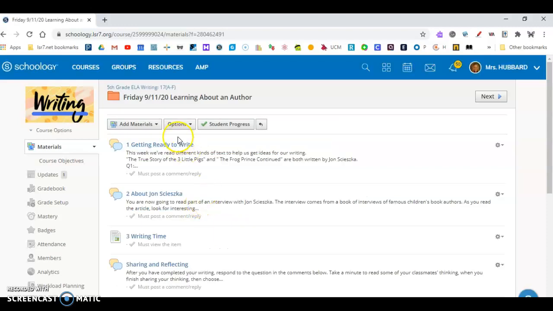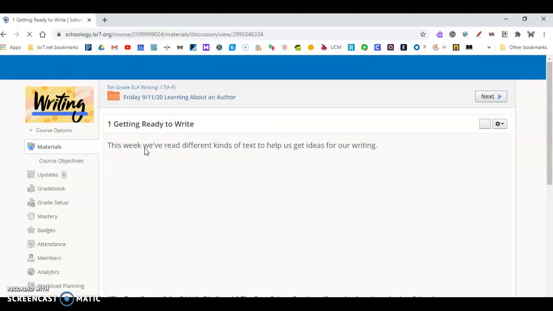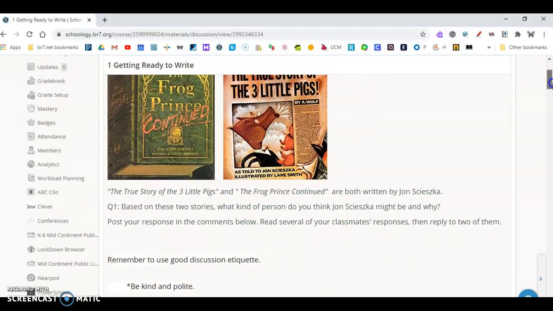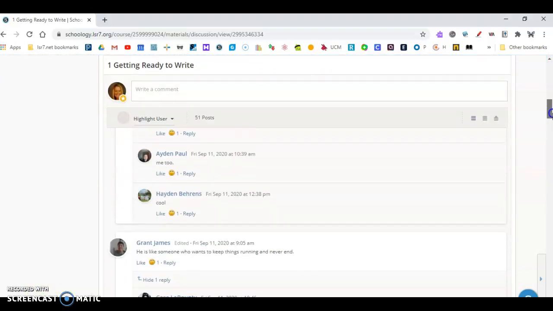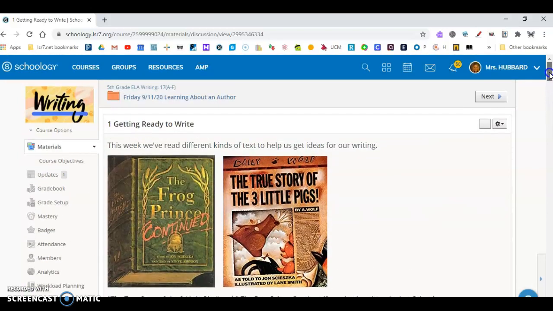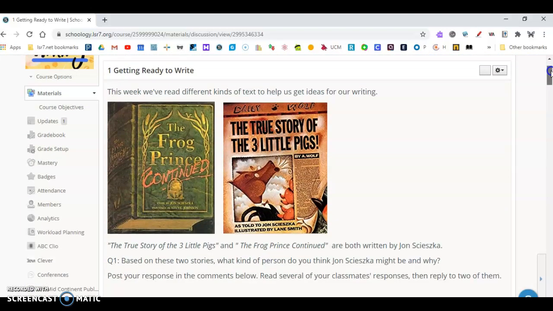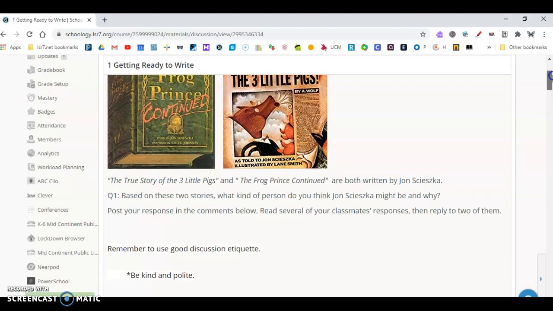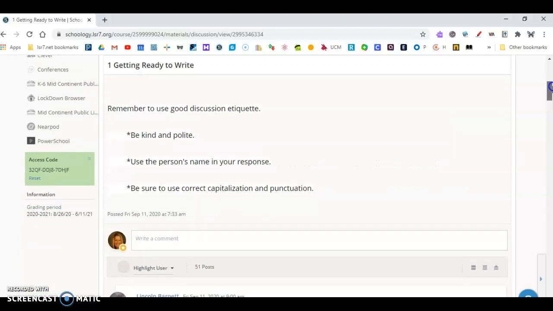In the Friday folder, you have 1, 2, 3, 4 tasks to complete. So you'll start at the top where it says Getting Ready to Write. So you're going to read the information. Anytime that you come to a page in Schoology, you should go over and scroll down because there's always more information. So you have the words to read, and then as you scroll down, it keeps going, and you have a Q1. So there's something that you're going to be posting.